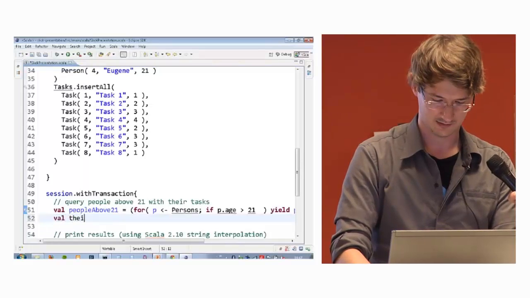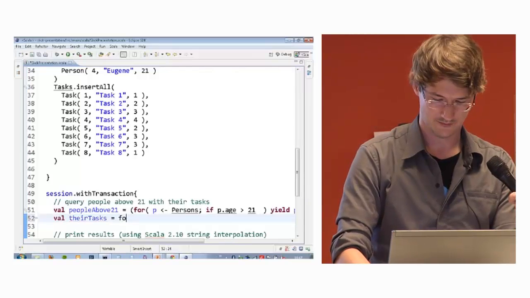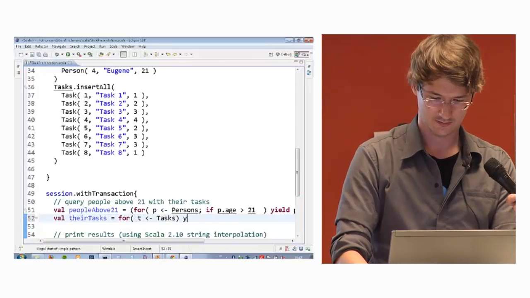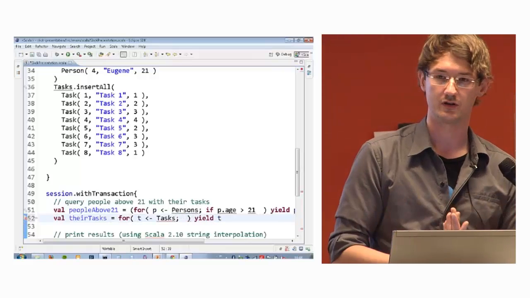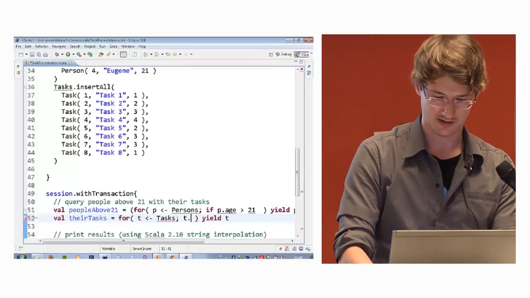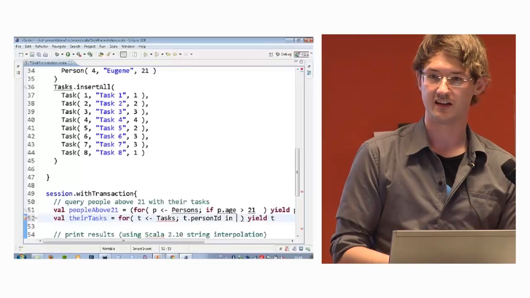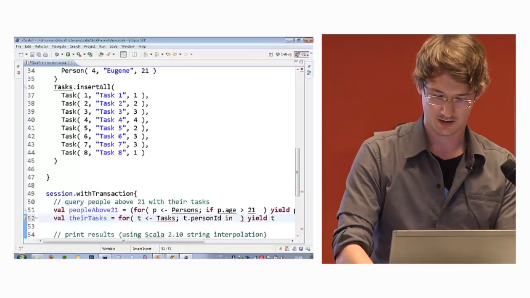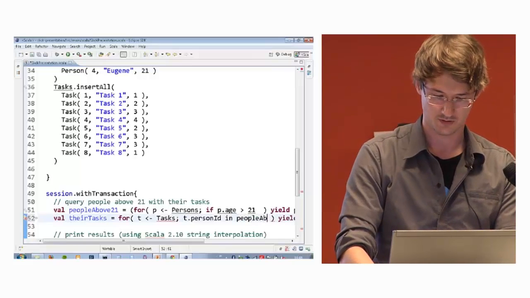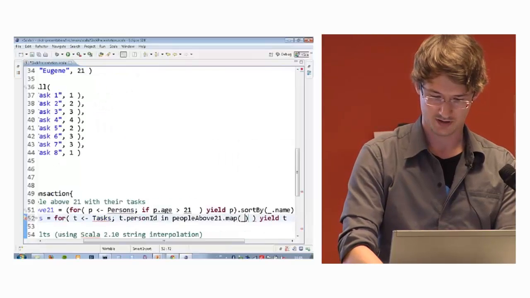And what we do now is look for the tasks of these people. And for this, we go over the tasks, and we yield the task. But we only want those tasks which actually belong to those people. And we can do this by saying where task.personID is in, and now we need the list of IDs of the people, but we need them in the database because we're writing the query. What we can do is we can just reuse the query we wrote above and map it to the ID.